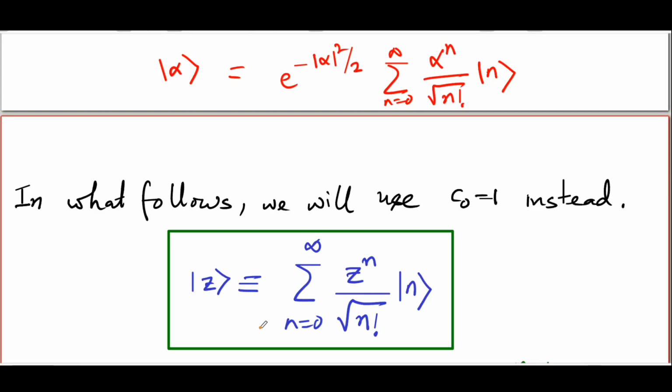Note that I have made a slight change in nomenclature or rather labeling here. I will typically use Greek letters like alpha, beta, etc. when we are dealing with normalized coherent states. But when we are dealing with coherent states with C0 equal to 1, the kind we are going to use in path integral quantization, we are going to use letters like z, x, y and so on, Latin letters from near the end of the alphabet.